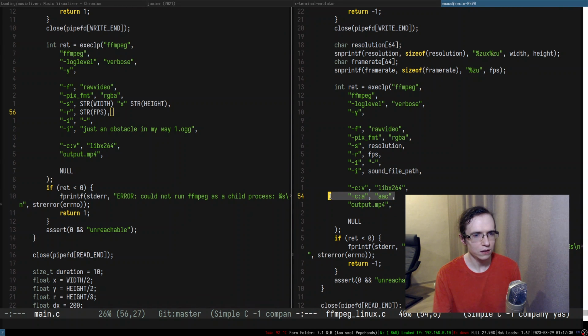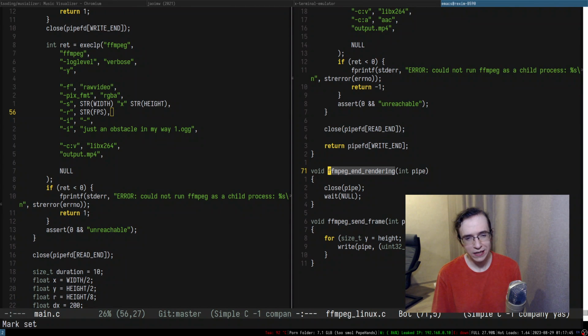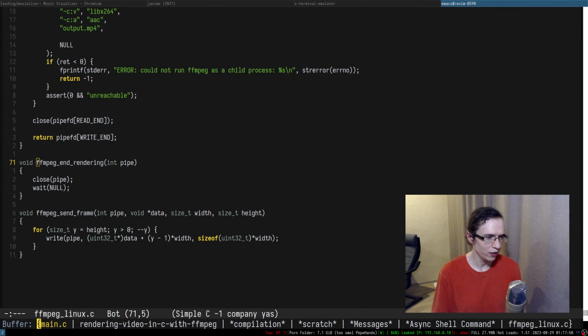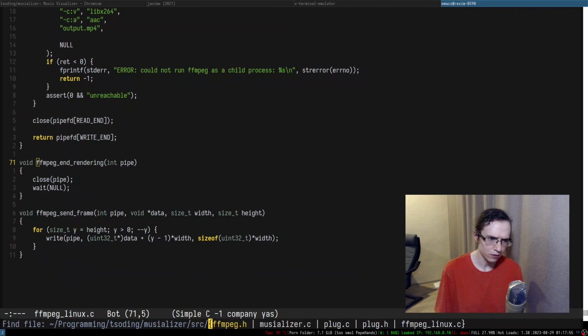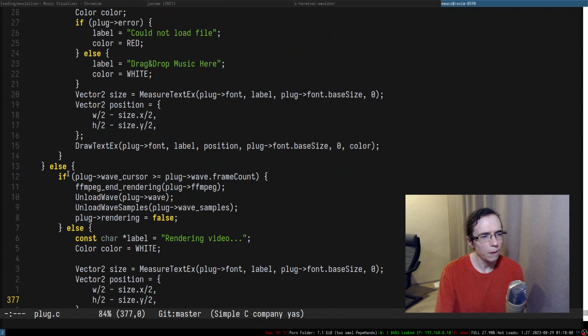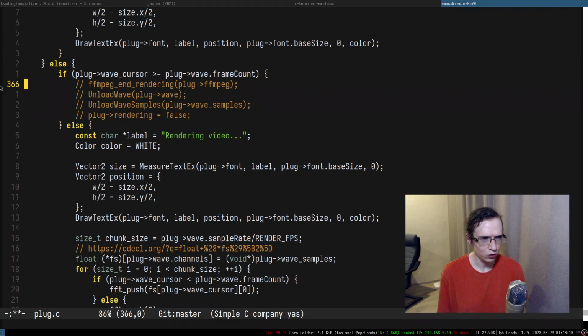Maybe this is because of this thing. I'm also not sure. FFmpeg end rendering. Maybe we end rendering too early. If we go to the plugin, I don't see any problem, honestly. What is wrong in here? Maybe we end the rendering too early. What if we just don't call this thing?